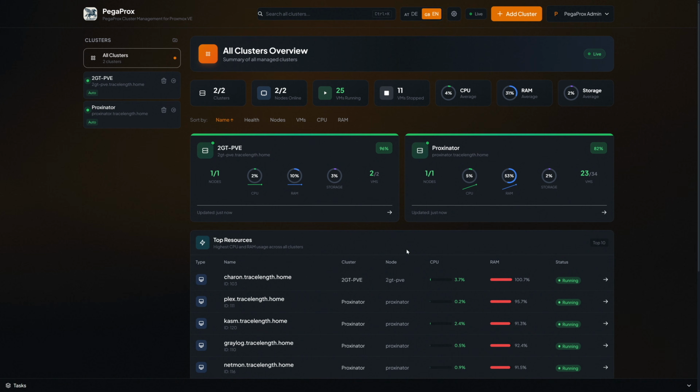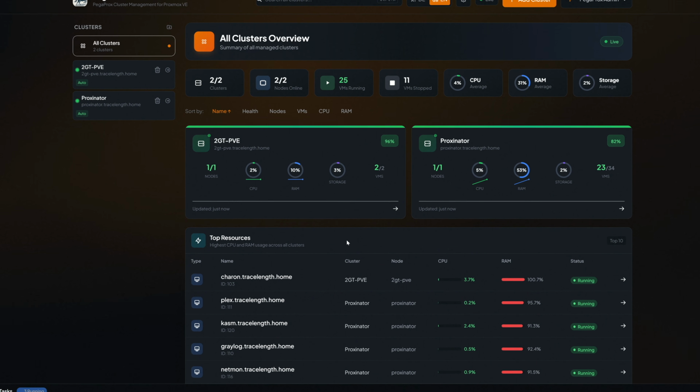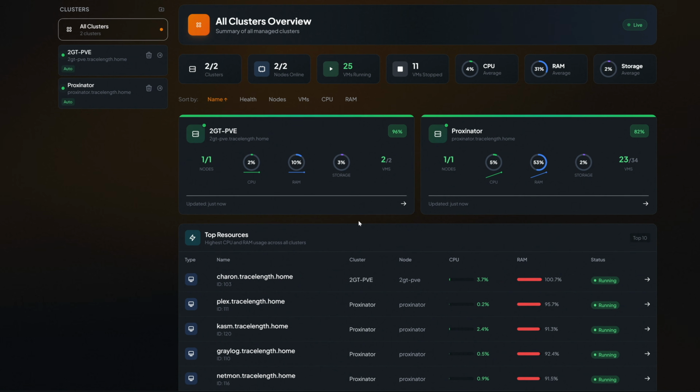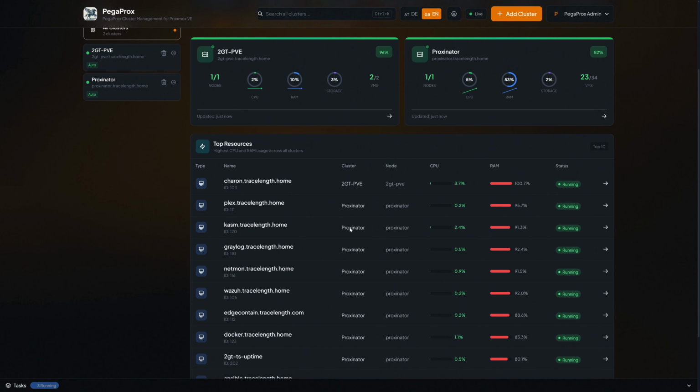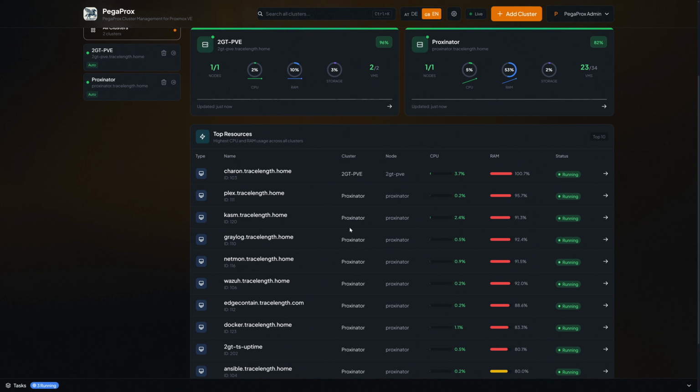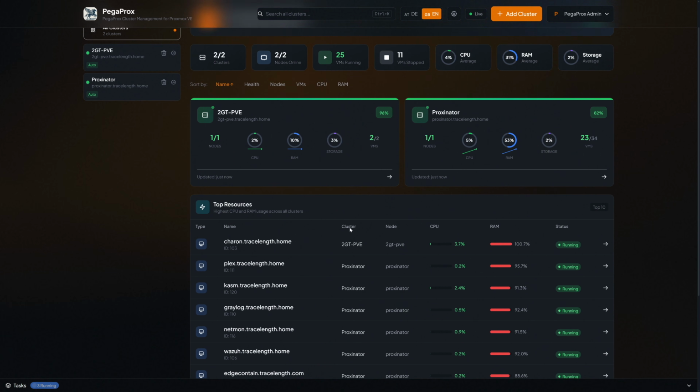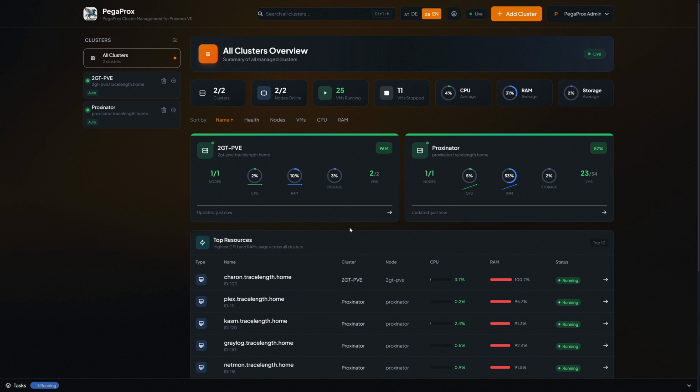Once logged in, we land on the All Clusters Overview page, which, can we just take a moment to take in the UI here? Seriously, beautiful. Anyway, this page is full of cards that provide you with macro details about all of the hosts and clusters you've added to PegaProx, including all clusters added and the top resource consumers in a scrollable list below. You can also sort this information by name, health, nodes, VMs, CPU, and RAM.